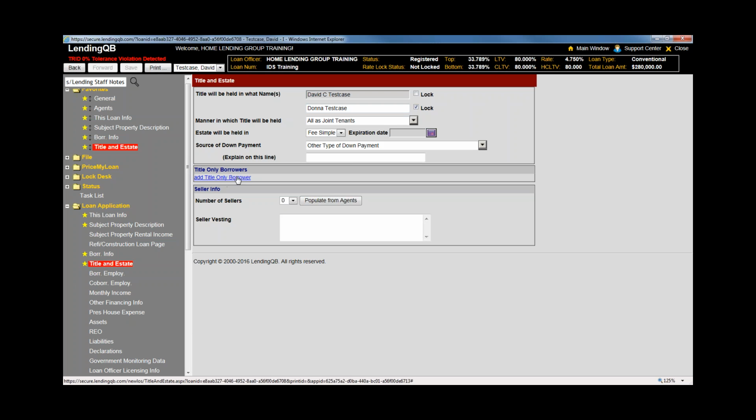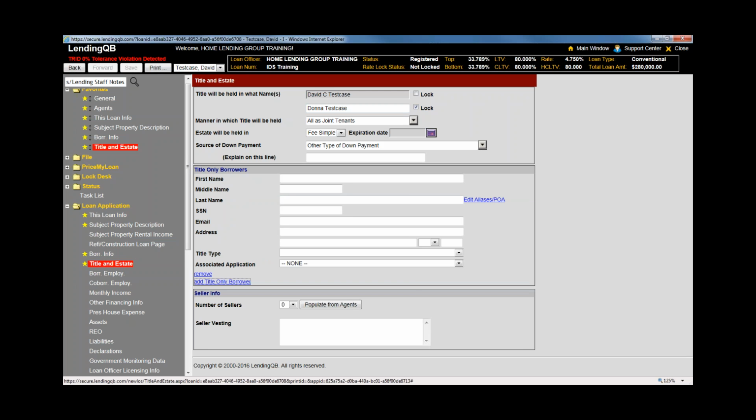And to do that, all I need to do is click on this Add Title Only Borrower link, and then I can enter in her name and social security, email address as applicable, so it populates correctly on my documents.